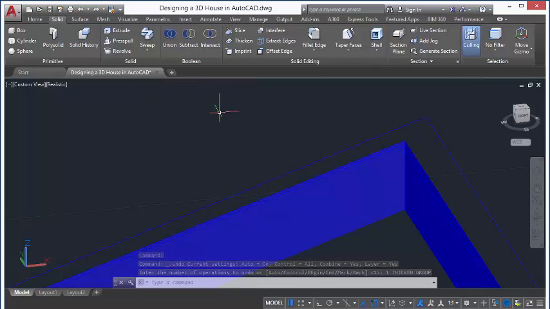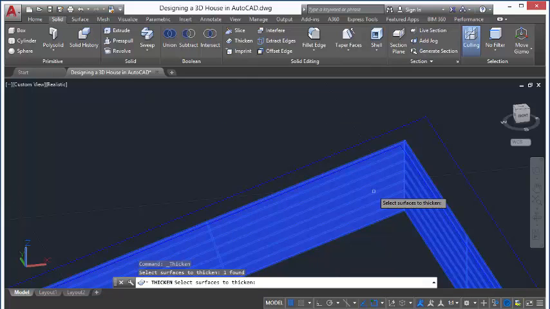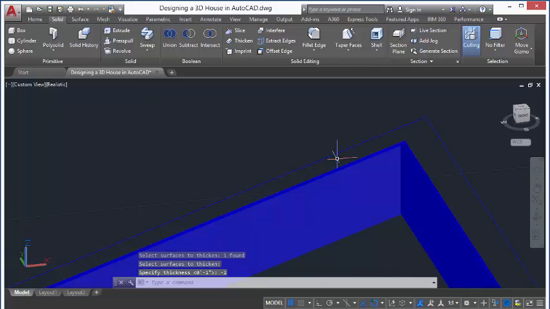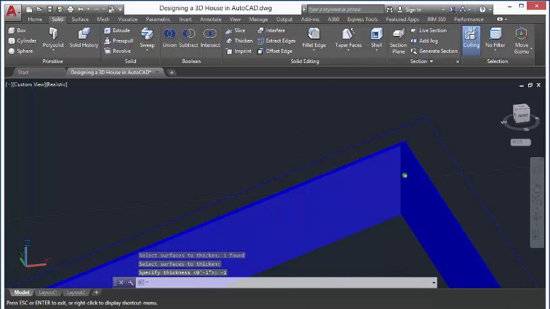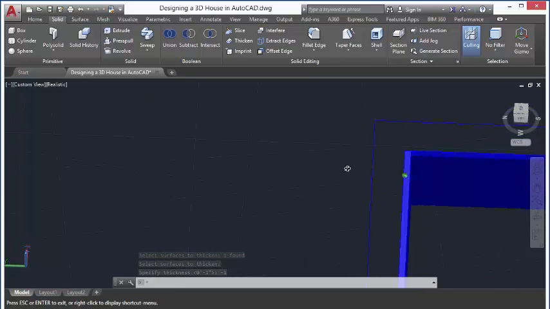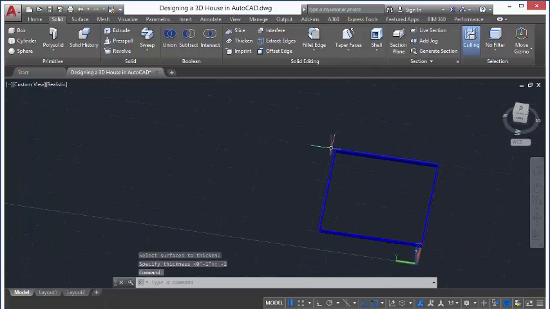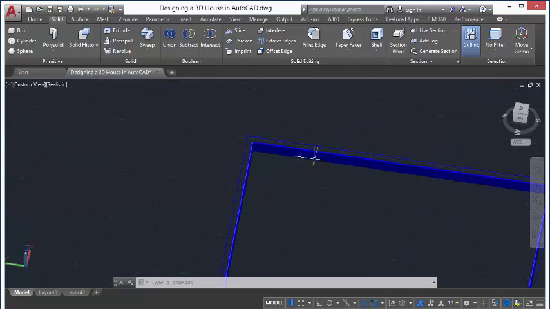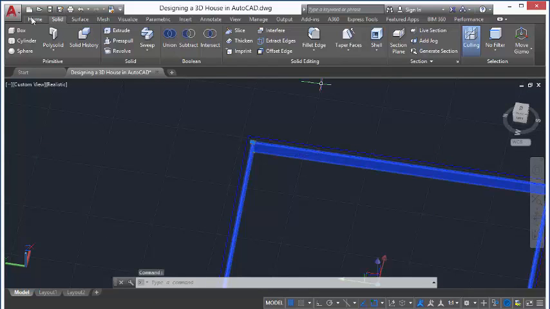Go back to the Solid tab, Solid Edit panel, and click the Thicken command. Select the surface, press Enter. This time around, enter minus 1 inch and press Enter. Hold down your Shift key and your middle mouse button and rotate the mouse to get a better orientation. As you can see, the fascia board would now go in the right direction.